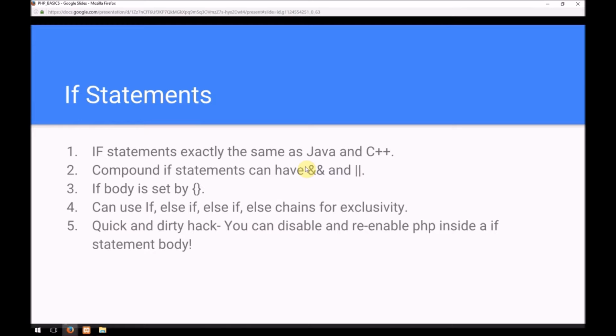Another quick and dirty hack, if you have a bunch of HTML you need to write, and you don't want to have to write it out in the echo form, which can be annoying, you can disable and re-enable PHP inside the if statement body. And if you do that, then that HTML will print out as normal HTML only if that if statement was true. It's not considered a great coding practice, but can be useful for views.